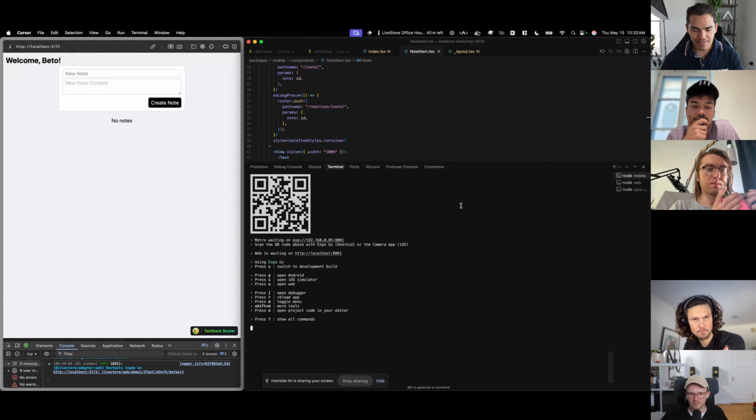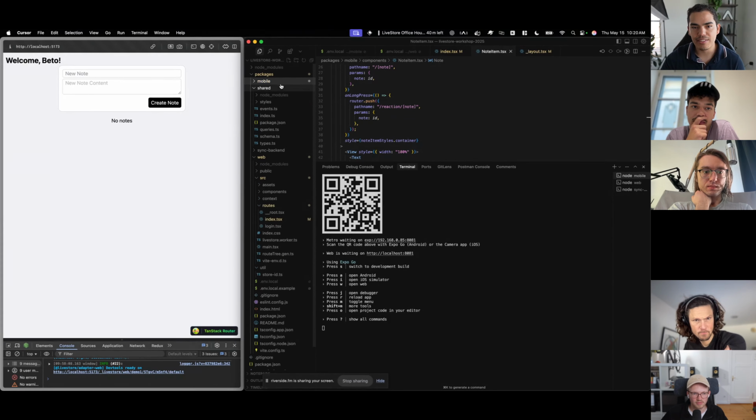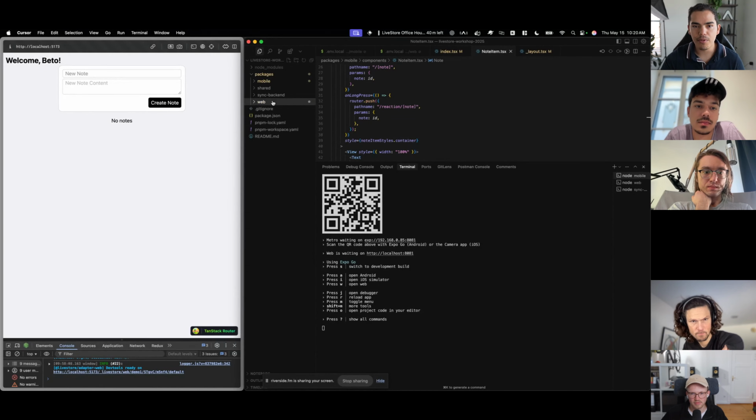Right now, Expo SQLite on Expo Web is not compatible with LiveStore, and we wanted to integrate web support as well, so we ended up creating a monorepo. I want to quickly show you the structure of the monorepo. It's basically 4 packages: web, mobile, and the sync backend.